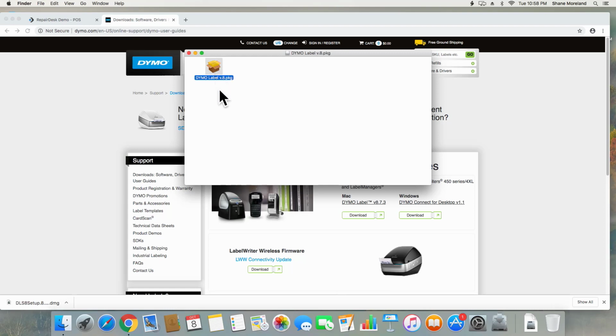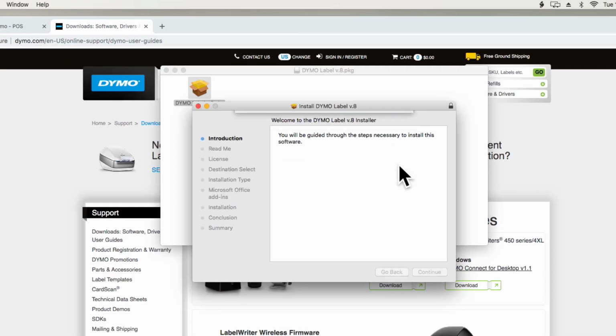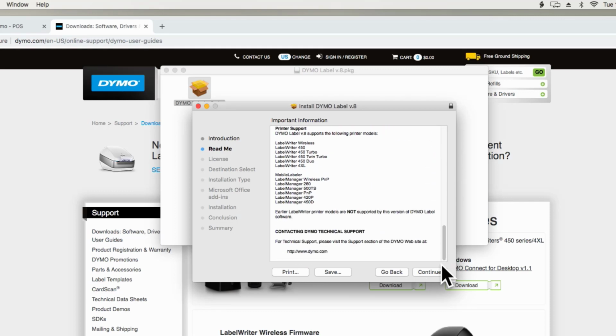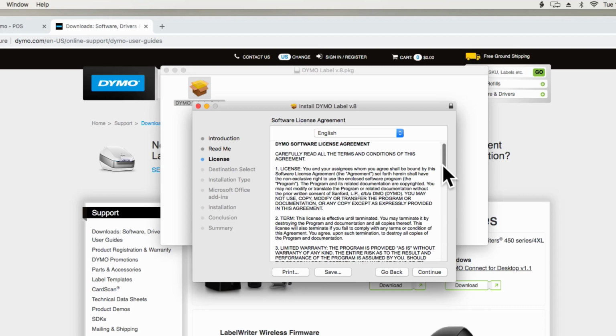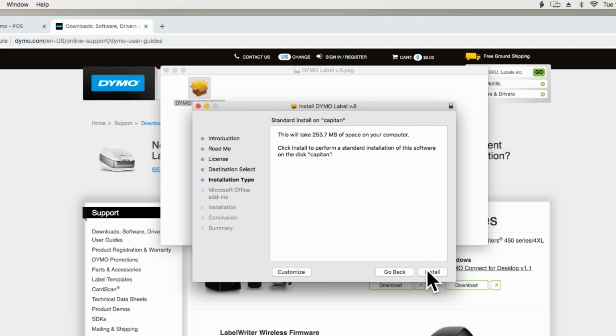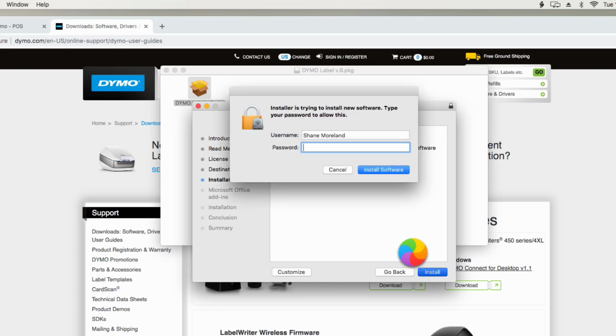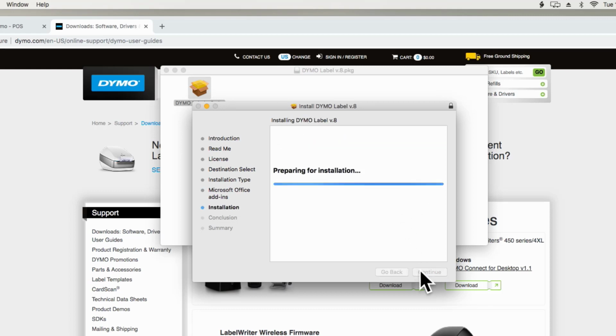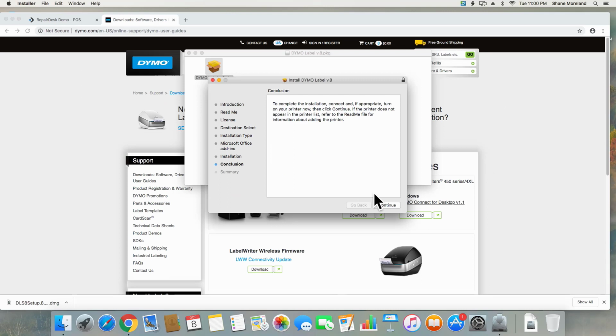Select the file to start install and select Continue. Continue again. Continue again. Scroll down on the license agreement and select Continue. Click Agree and Install. You may have to enter your password to continue. Once finished, select Continue and Close.